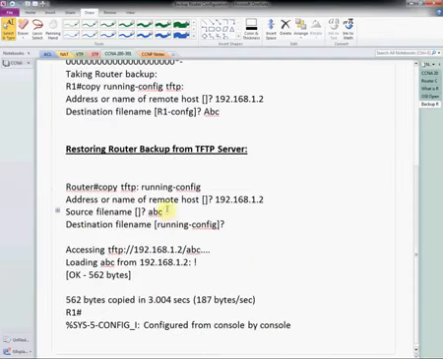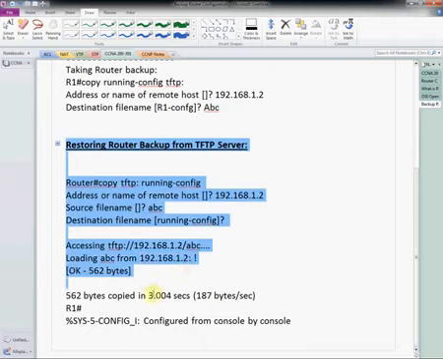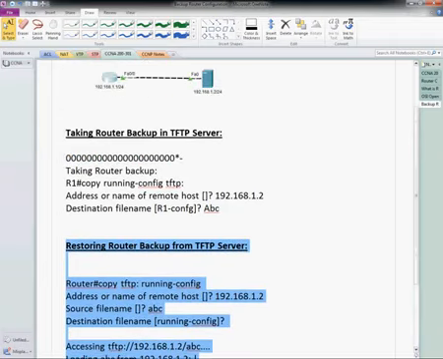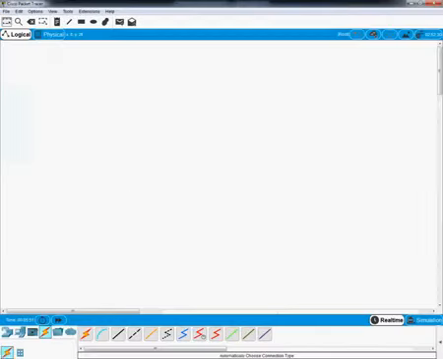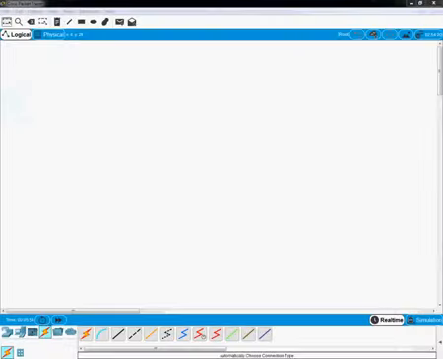After that, I have the restore process also. But before seeing that, first we are going to take the backup, then we are going to see that. So let me bring my Packet Tracer here. Okay, so now I have my Packet Tracer.